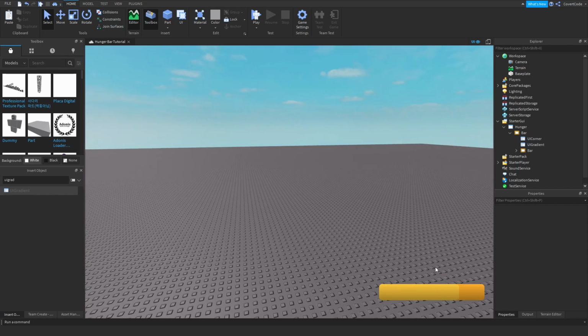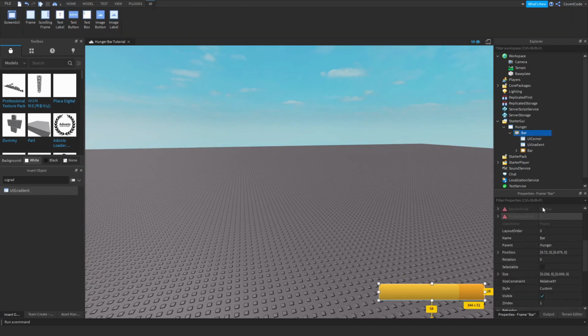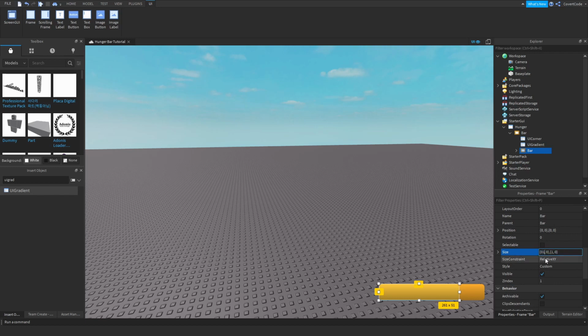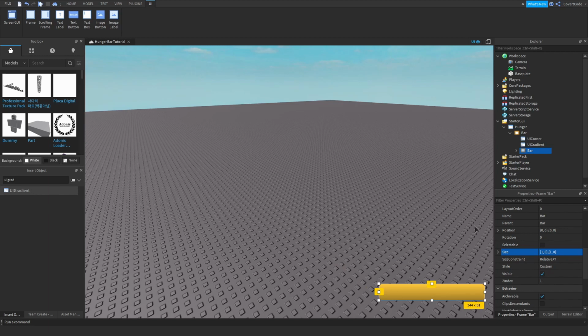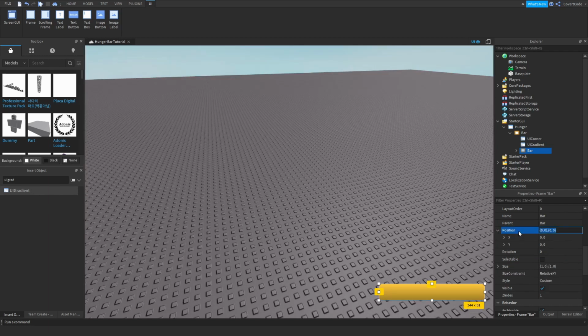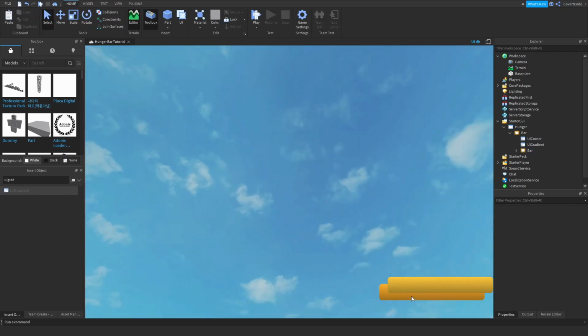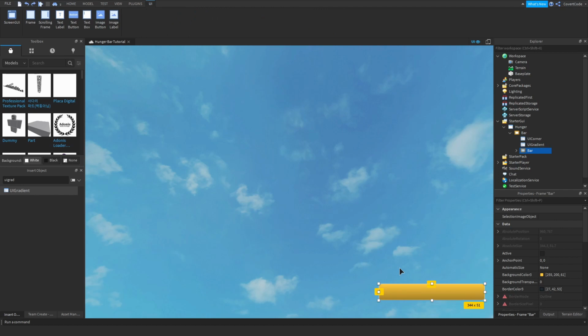But just make sure the size is 1, 0, 1, 0. Okay? Now, position should also be 0, 0, 0, 0. If I change the position, it's not going to look nice. You don't want your GUI to look like this. You want it to look like this. Okay?